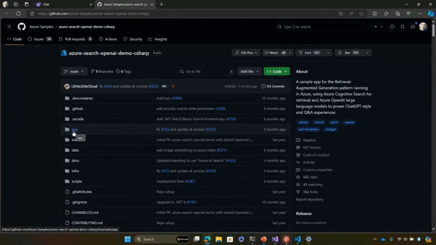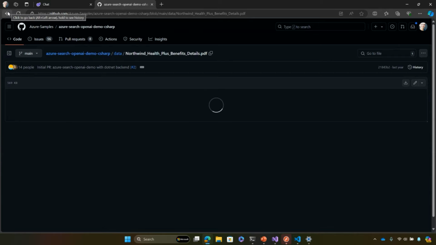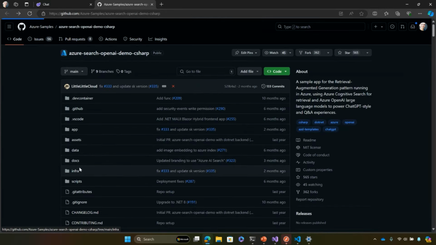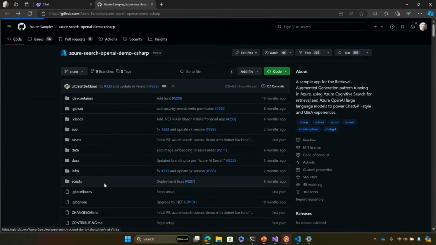So we'll go over the high-level structure here. There's a couple folders here. App is where all the app code lives. Data is where I mentioned that it comes with some HR documents. These documents are available here, so you can look at them at GitHub, rather than just relying on a citation viewer. Docs is just photos for the documentation.